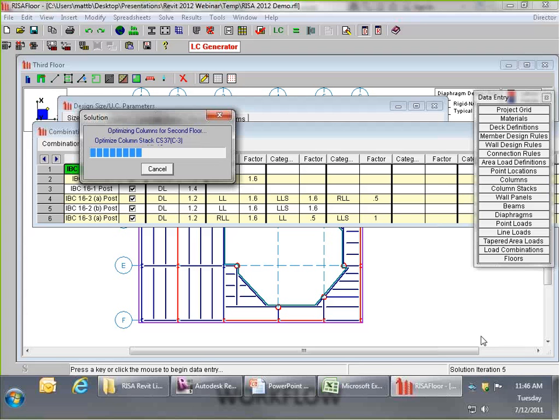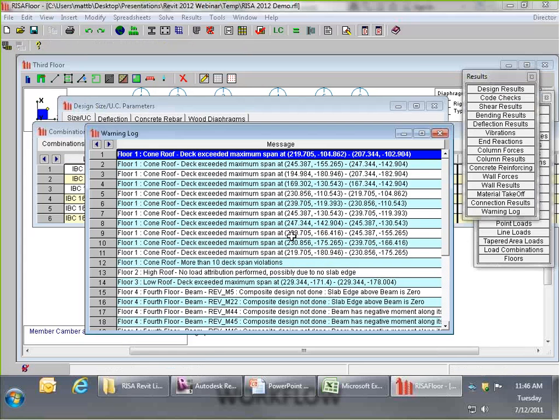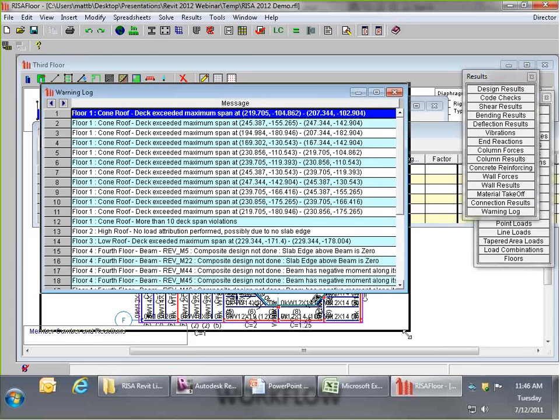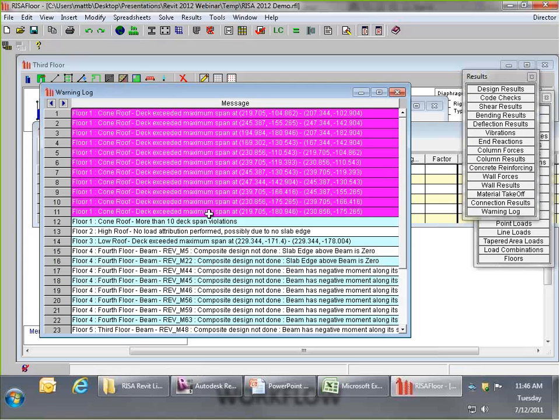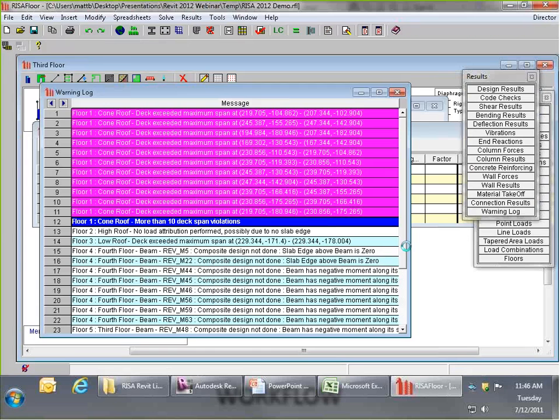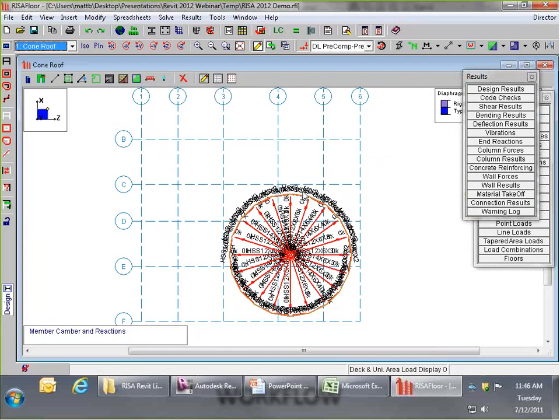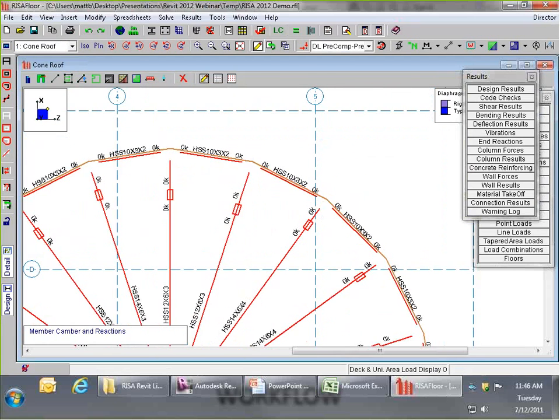And once it's done with these iterations, we're going to get a warning log that pops up. We get a few different warnings. First off, here's our cone roof. Deck exceeded maximum span. I'm getting this all over the place. Now, these warnings are important to pay attention to. If I come onto my cone roof, what we're going to see here is that this deck is spanning from roof beam to roof beam, and that distance that we have on there is about 12.5 feet. Well, that's a bit far for a 1.5-inch roof deck to be spanning with no intermediate support.